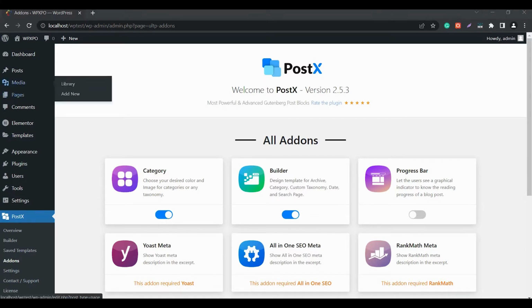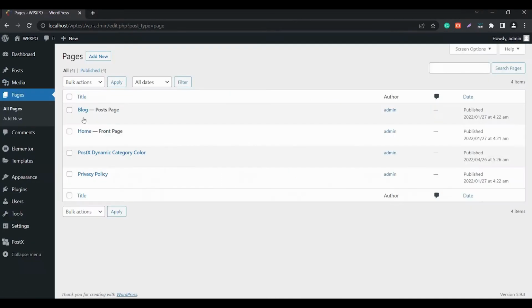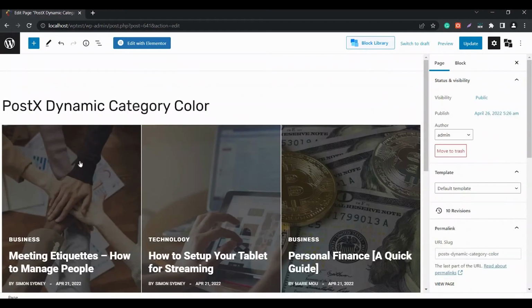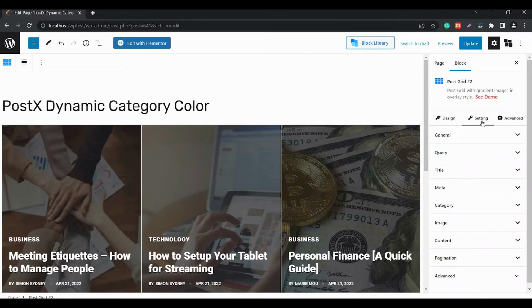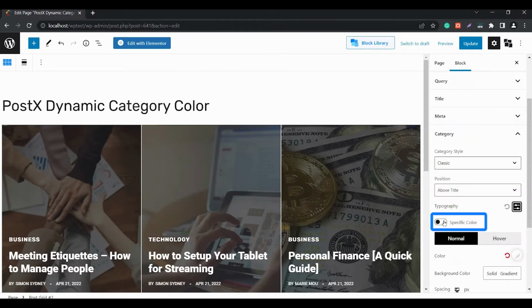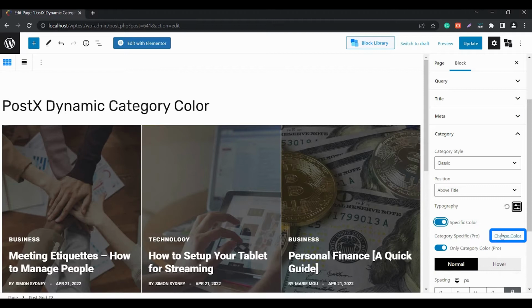Then, you need to go to the page where you want to change the category color. You can choose to change the category color of an existing ready block or start from scratch. You can change the color from the category tab under the block settings. Here, you will need to turn on the specific color toggle.